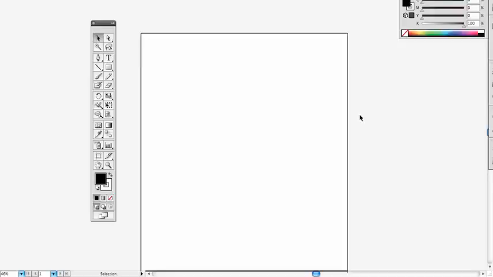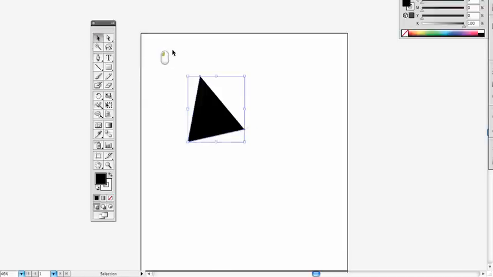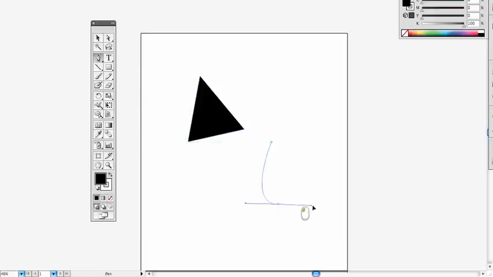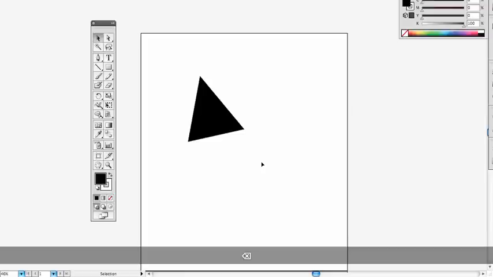I learned using the pen tool by just creating basic shapes. Try to create every shape you can think of. Make your triangle. Good, you made a triangle. But now try to make an oval. See how that's going to work out. So click, drag, click, drag, click, drag. Kind of a wonky oval, but you know, gets the point across.